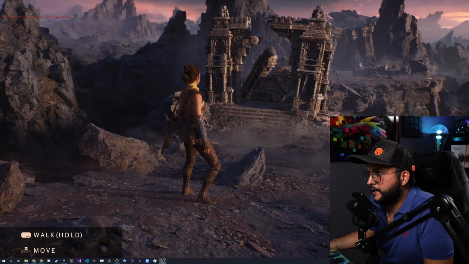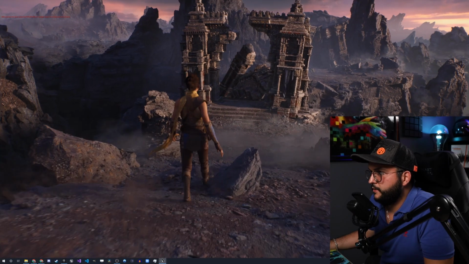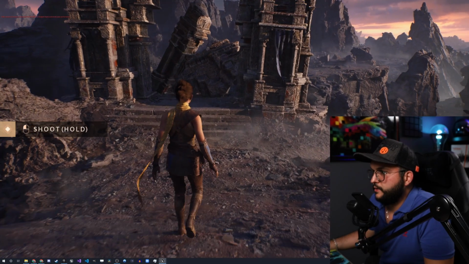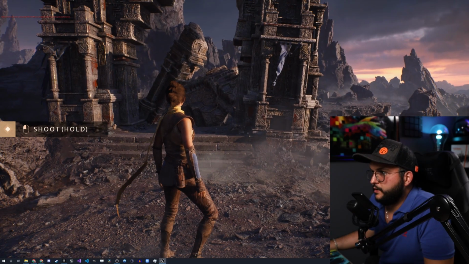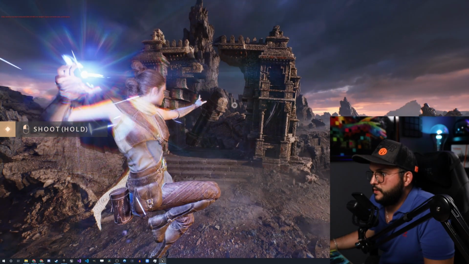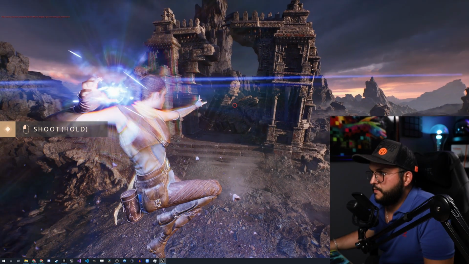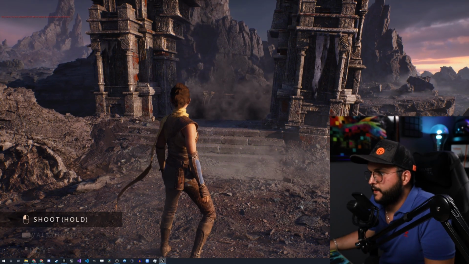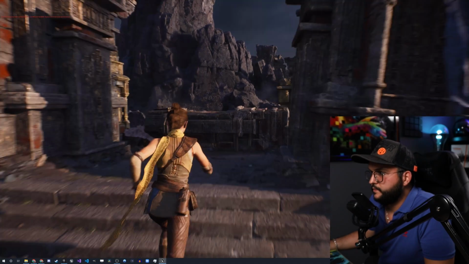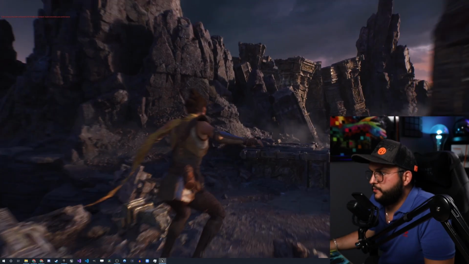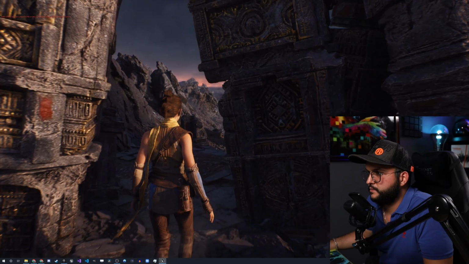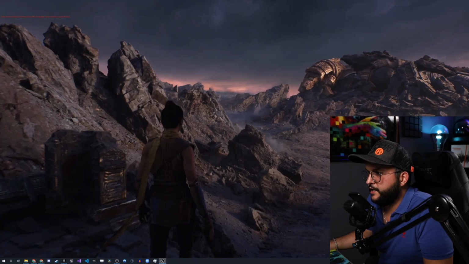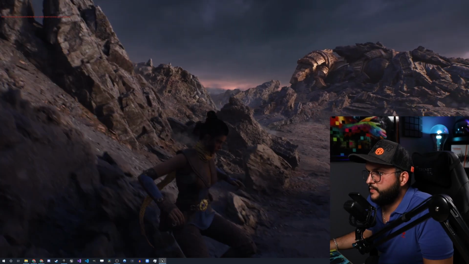Looks really, really realistic. So left shift to walk. All right. Shoot. Right, you can stop walking. Let's shoot. Bang! Damn. And jump. And here comes the ancient.